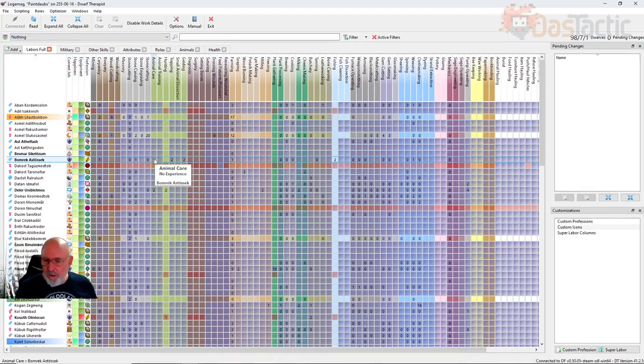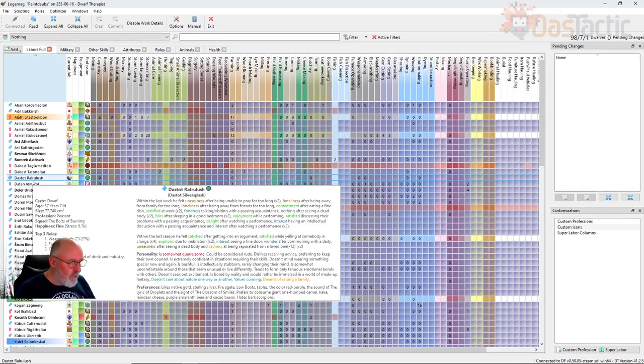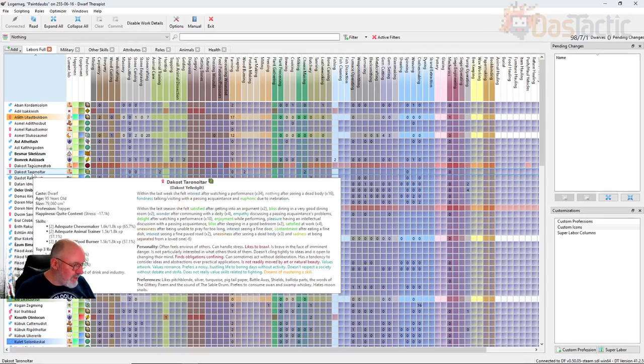I won't go through in a lot of detail how to use this because there's so many different ways to do this, and I have done other content about how to use Dwarf Therapist. But in essence, each dwarf is run down through this side. You have different ways of managing your dwarves. If you hover over any of them, you can see what they like, what they dislike, what they're good at.